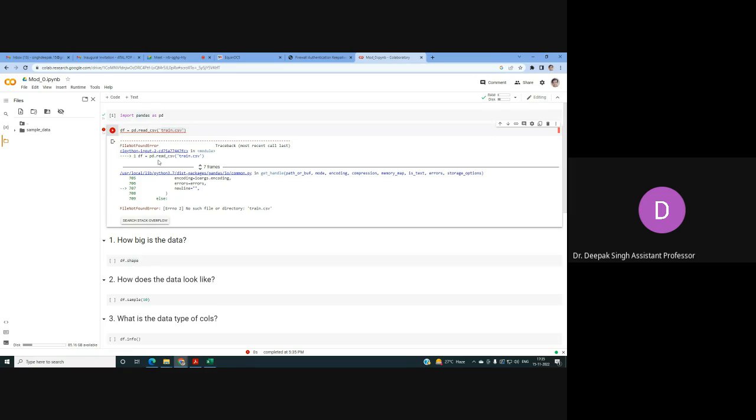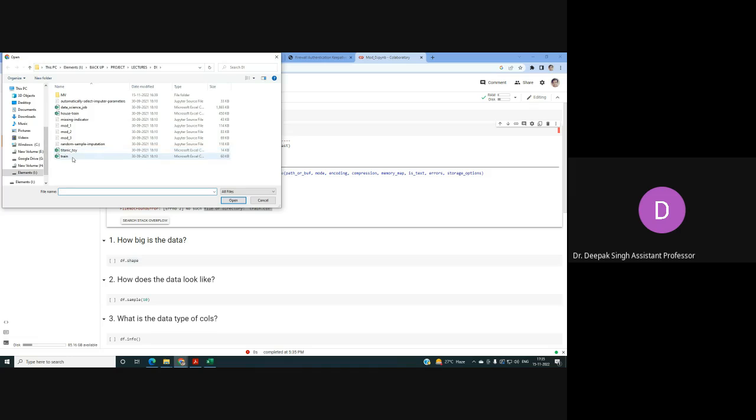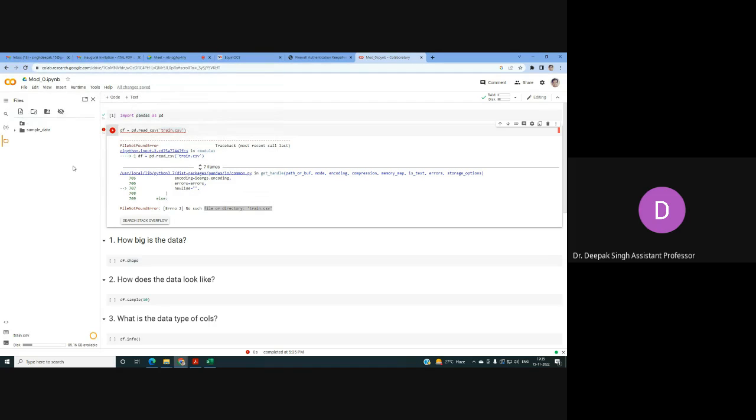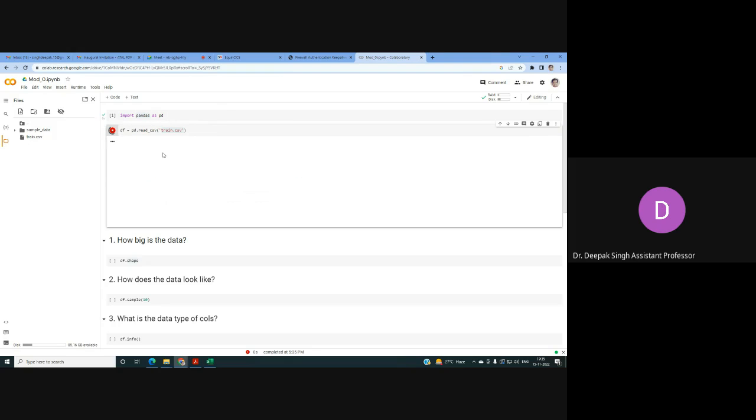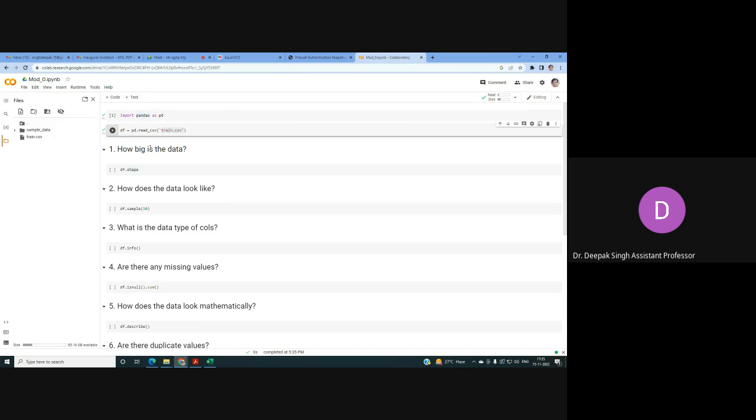It says that the train.csv file is not there, no such file or directory. Let me do it again. Yeah, now it is uploaded here, train.csv, and let me read it. Yeah, it ran successfully.